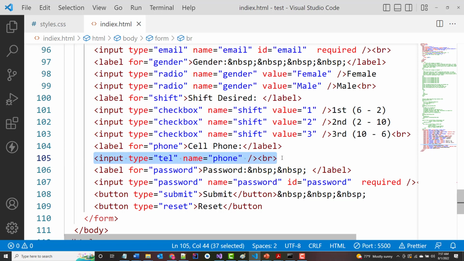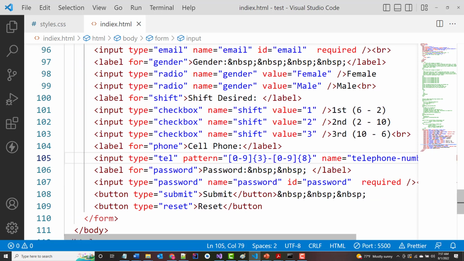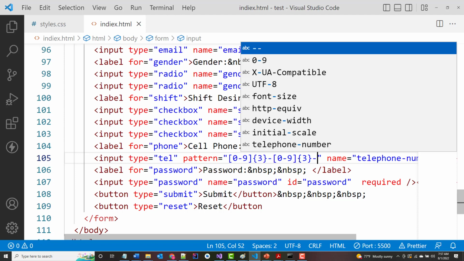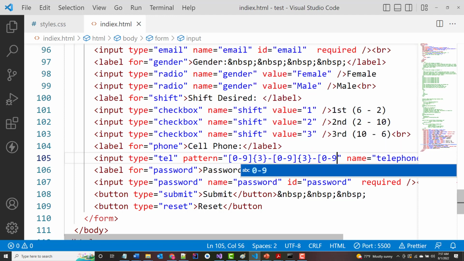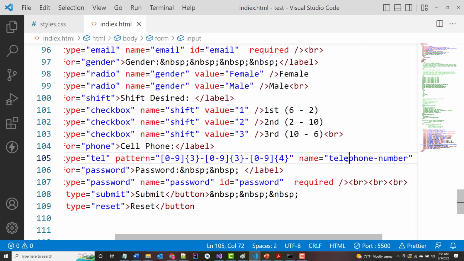Grab that. And I will leave the BR tag. So input type equal tel, pattern equals 0 to 9, 3, 0 to 9, 3, 0 to 9, 4. So that would say I want 3 digits, a dash, 3 digits, a dash, and 4 digits. Again, this would be called phone.